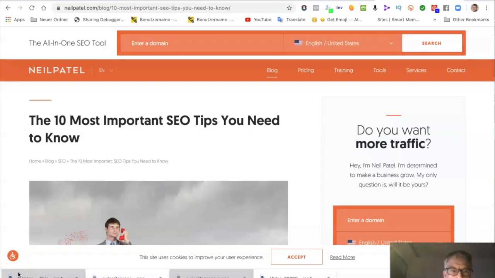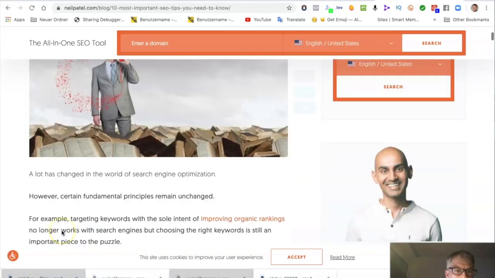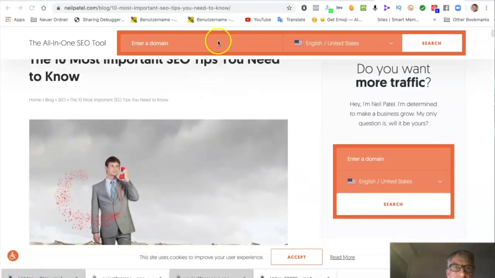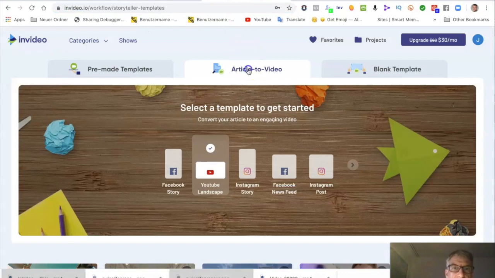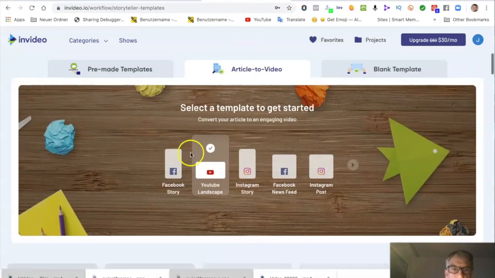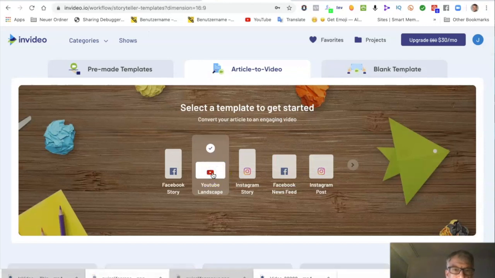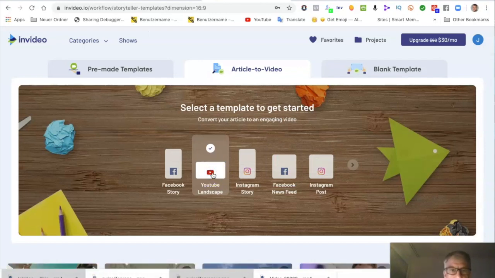Okay, now we found an article, and we want to take this one here. Let's see what we will do. I found this article now, and I think it's a good one. So let's copy that one and go back to article to video. We need to choose a template that we want to use. So let's say YouTube landscape.